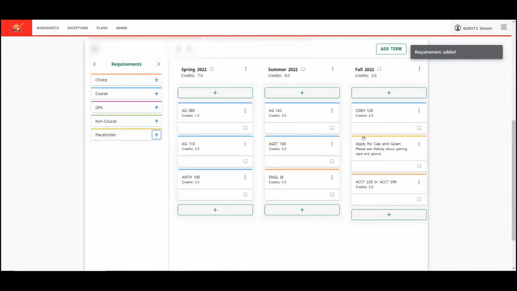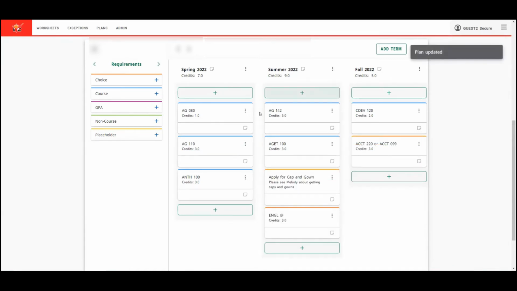And here is that placeholder, and you can see that it's now yellow with a yellow line, and that indicates that it's a placeholder. Again, those things can be moved around at will as well. Any of these things can be moved just by dragging it around.